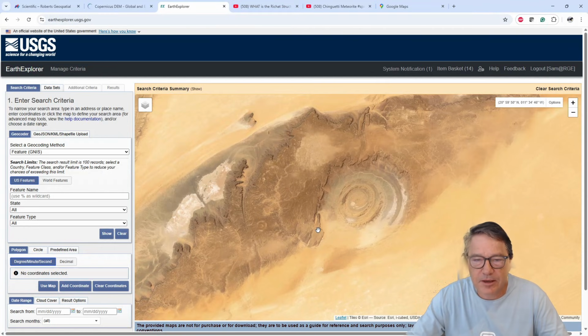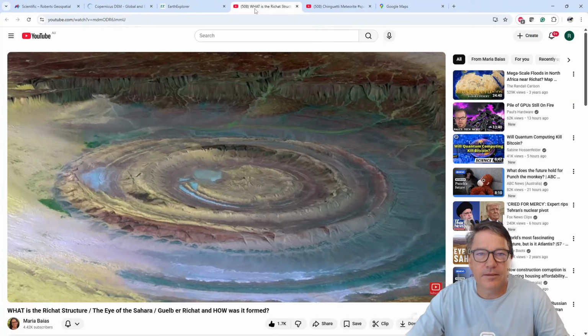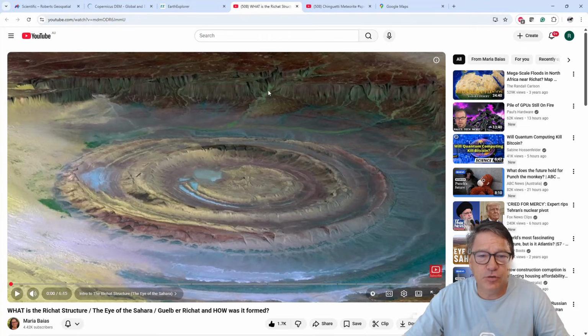You can see it on screen here. We're going to talk about how it formed. Was it the location of Atlantis, as many people who comment on my videos seem to think? Is it a meteorite impact crater? Is it a geological structure? To find out a bit more, you could go to a YouTube video like this by Maria Bias. She has geological videos and she'll tell you about the geology of this structure.